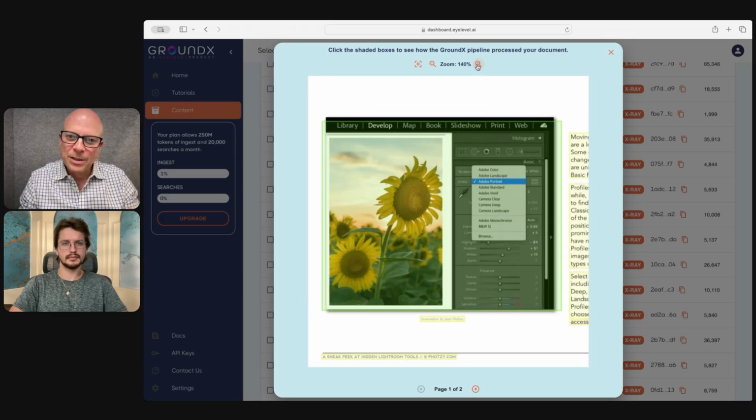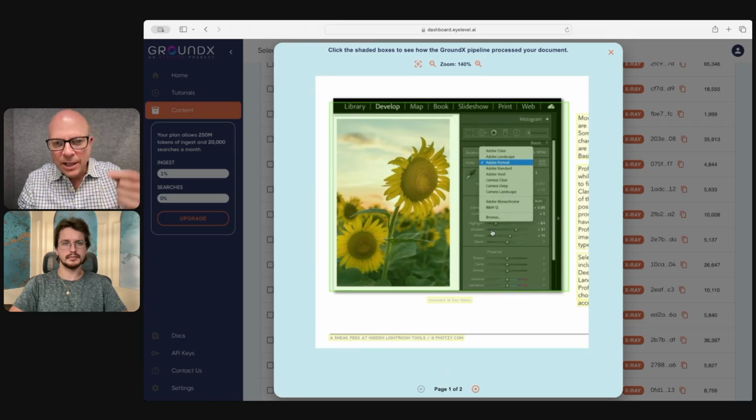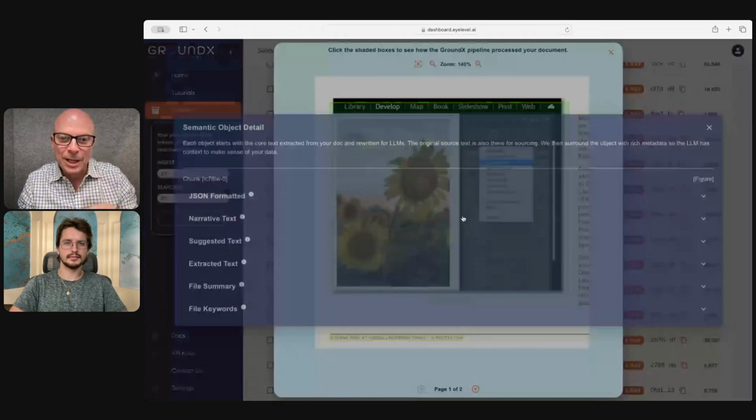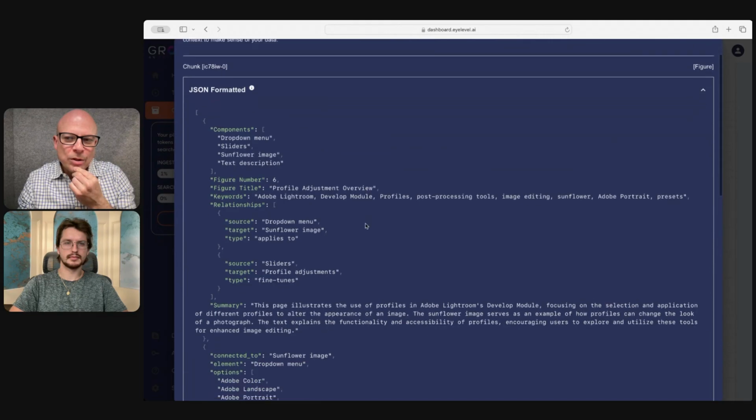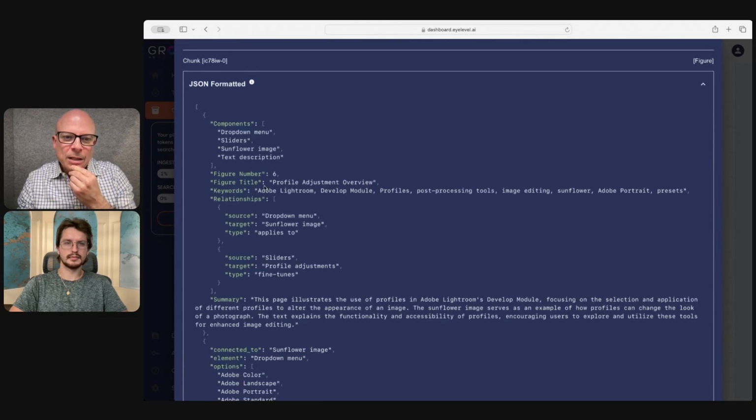Okay, that's the windup. Here's the pitch. Take a look at this screenshot. You've got a menu here that's overlaying and blocking some of the words, some of the things on the screenshot. Take a look at what happens. We turned this into JSON that looks like this. The figure title is the profile adjustment overview.